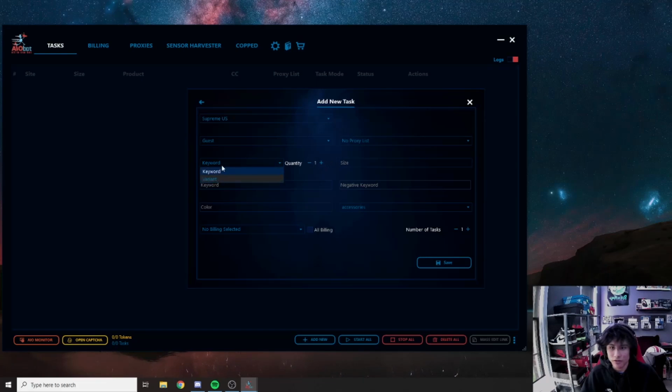Keyword and variant right here, this is basically going to decide how you want to tell the bot what item you want to go for. I like to stick to keyword, but you can also do the variant if you wish. And then you can set the quantity, like say if there's an item where there's a drop down where you could select the number of it you want, like the band-aids I think had that. You could set that right here by clicking the plus or minus, or if you click on it you can type in a number like that. I think the maximum is 9.